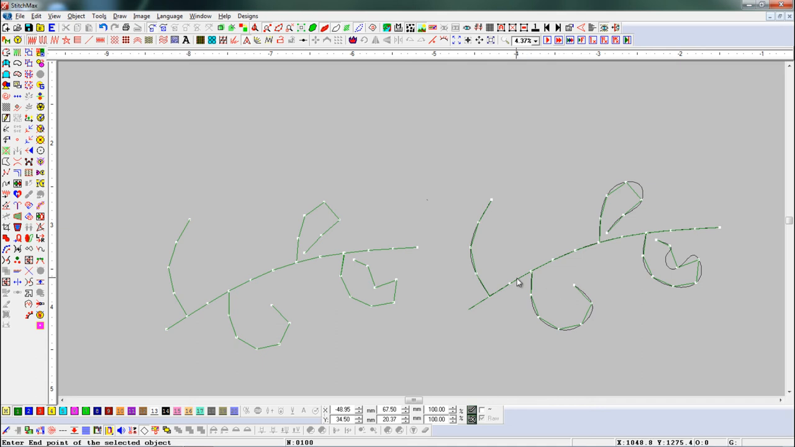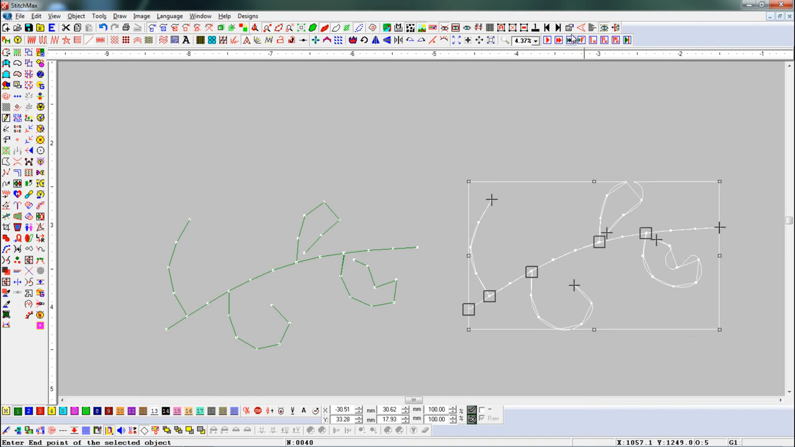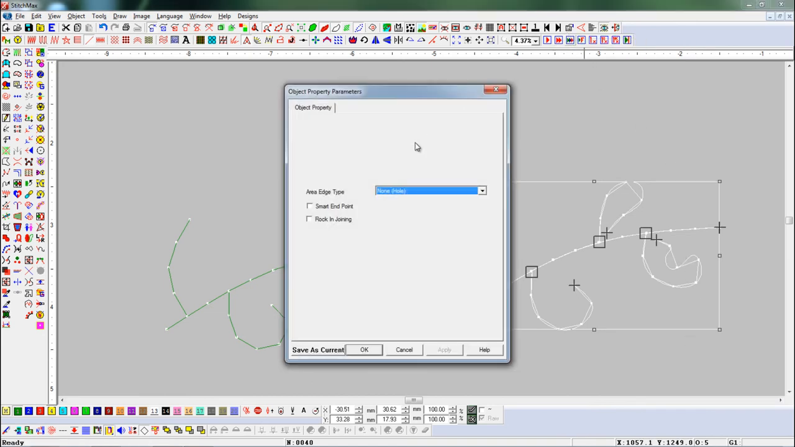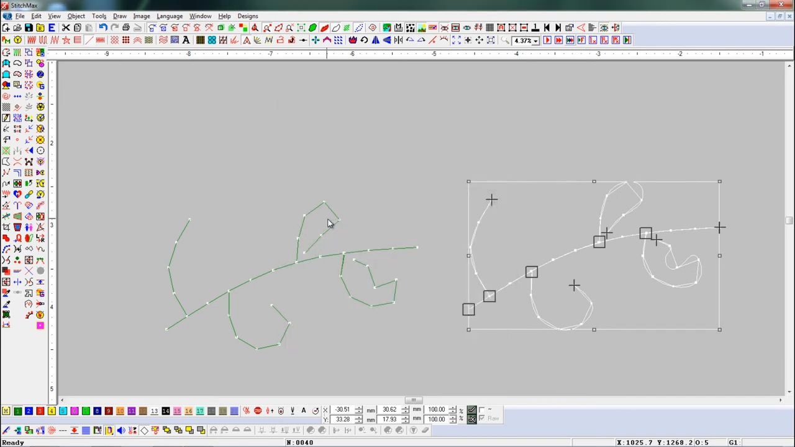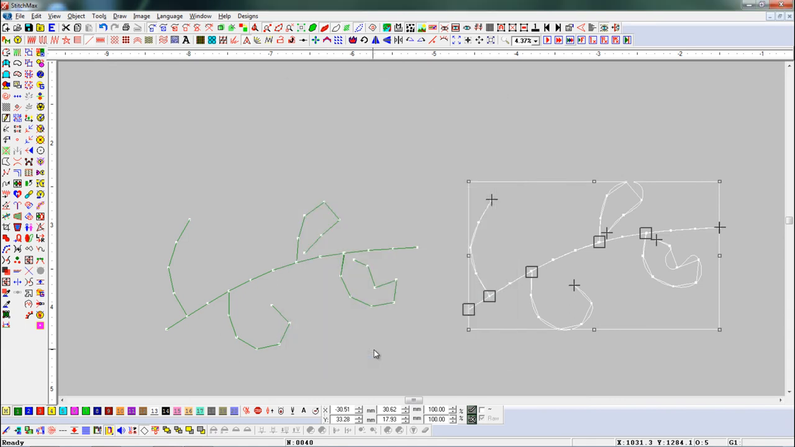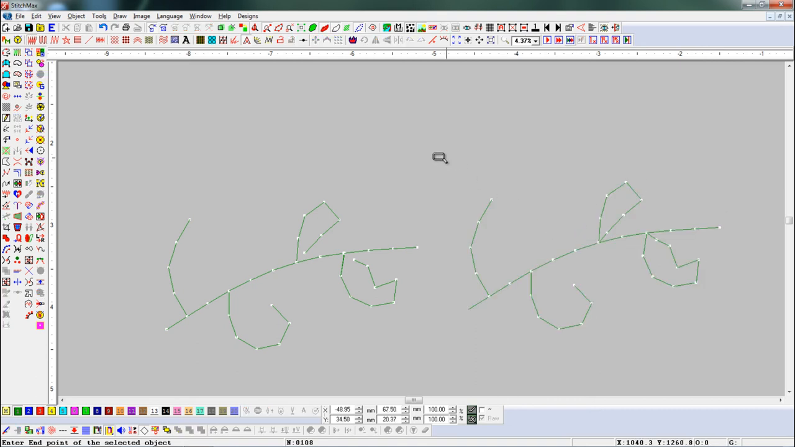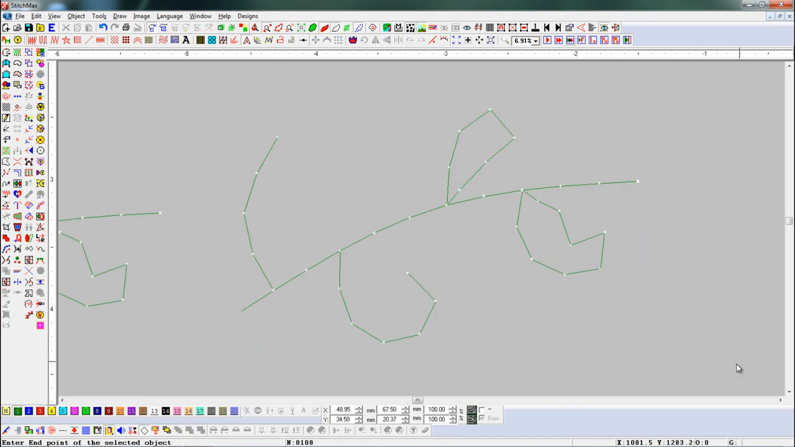Let's see again. First select line object, then select other object with Shift key, then open Object Property. We can also open Object Property by pressing Alt+Enter shortcut key and click on Smart Endpoint button and press Ctrl+J shortcut key for group branching, and set start point and end point of the object. Here, you can see, if there was a gap up to 5 mm, then object start and end points are automatically closed.